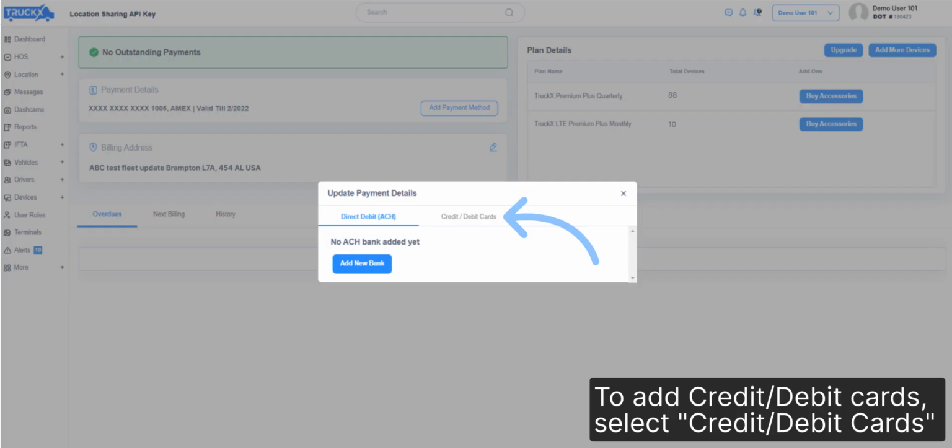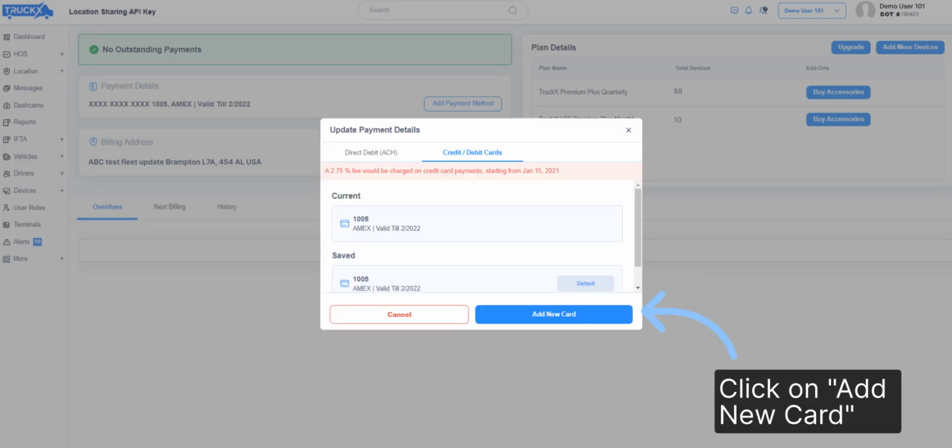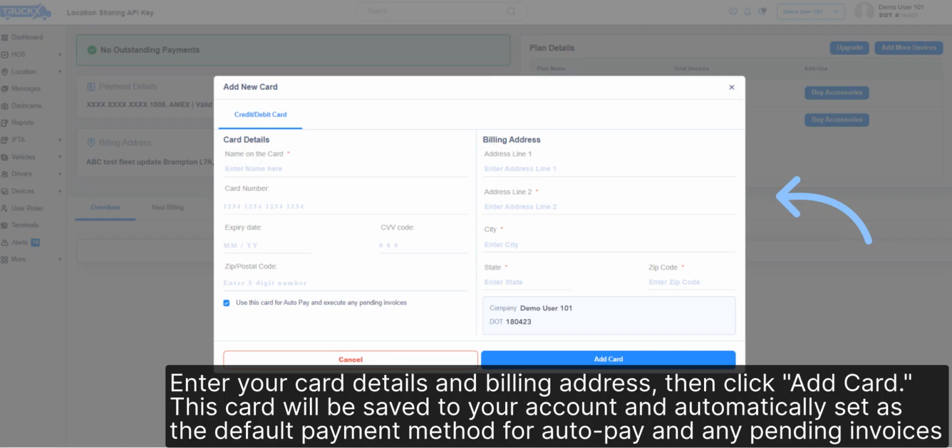To add credit or debit cards, select Credit, Debit Cards. Click on Add New Card. Enter your card details and billing address, then click Add Card. This card will be saved to your account and automatically set as the default payment method for autopay and any pending invoices.